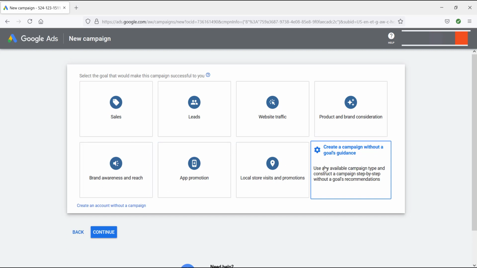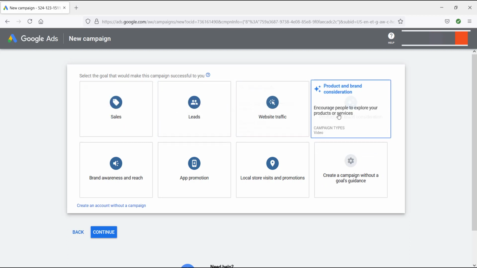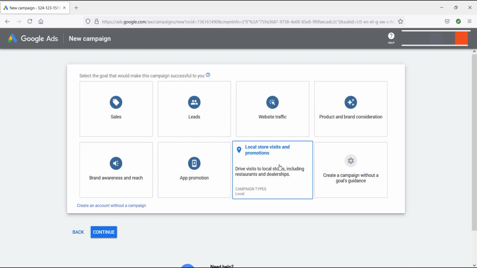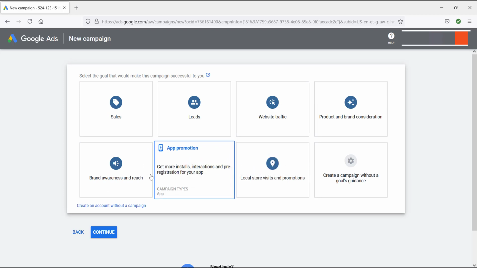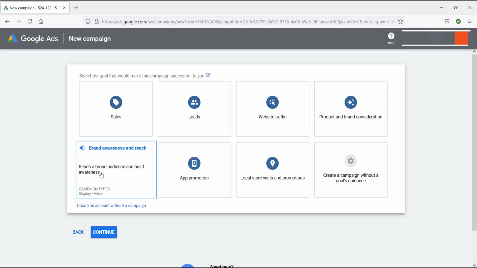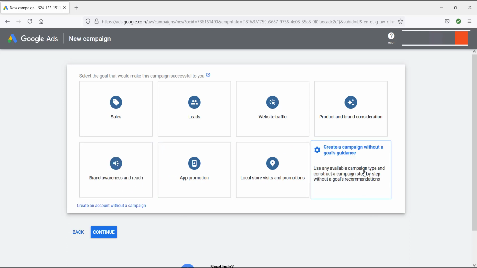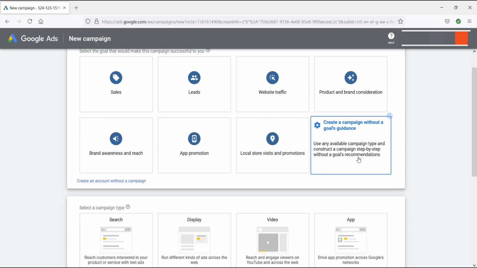The reason being is sometimes if you select these different goals for the campaign, it'll corner you into only being able to run certain types of campaigns. So if you wanted to do like brand awareness and reach, you can only run these 2 types of campaigns, which is a bit annoying if I'm honest. So we don't want to be cornered into different types of campaigns. We just want to be able to do whatever we want. So we're going to create a campaign without a goal's guidance.